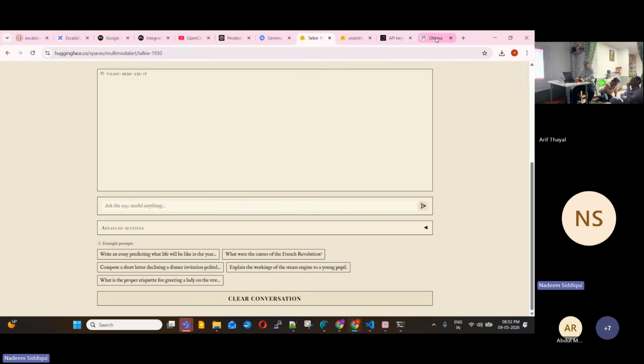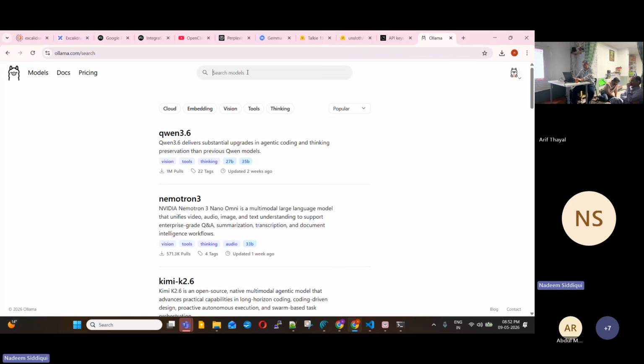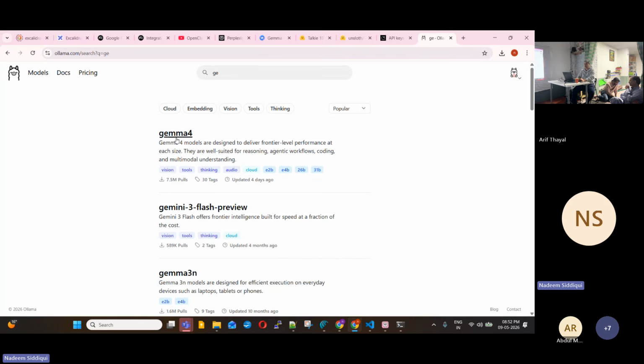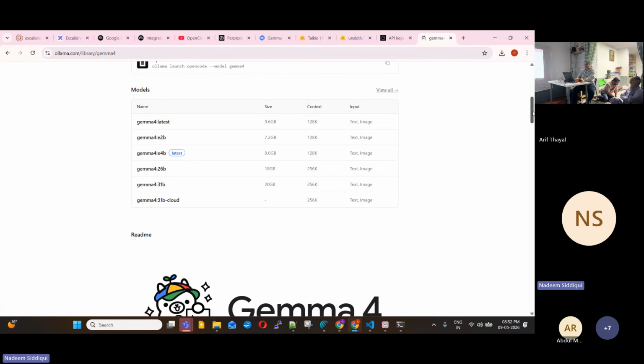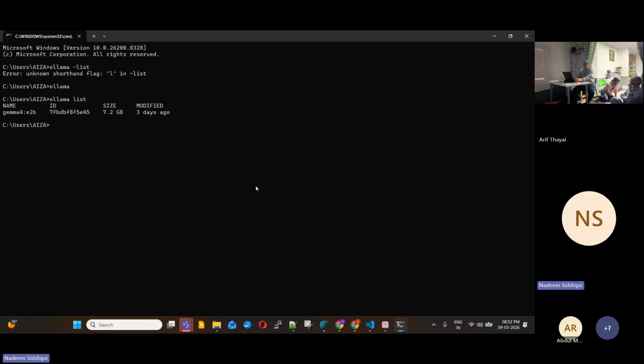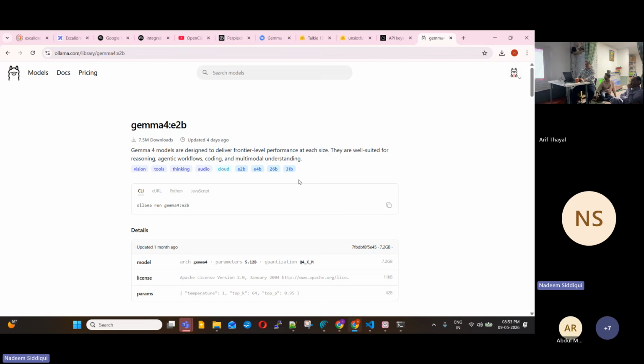So I went to the Ollama model site and searched for Gemma 4. Now Gemma 4 has different variants, and I wanted to select which model to use. This is the E2B which was there, which is only 7.2 GB, right? So I just selected this. I first have to install it and then run this command, and it was downloaded on my local machine.